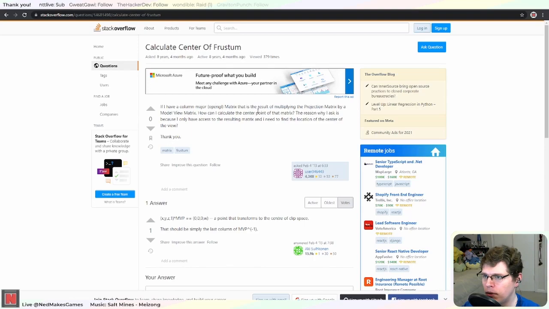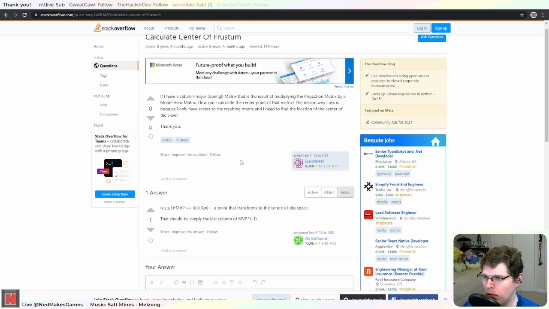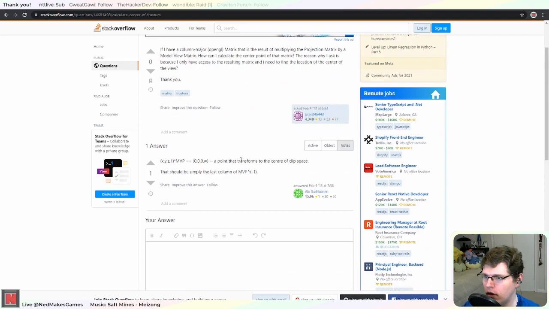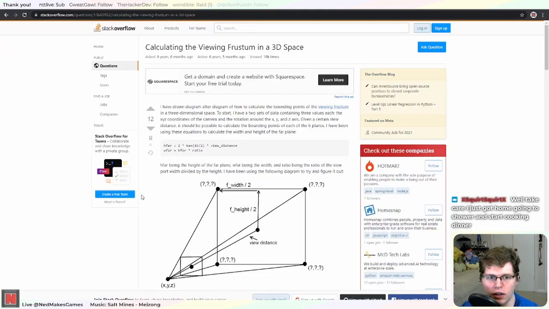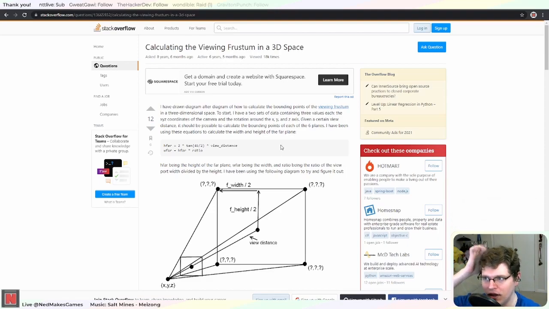If I have a column major matrix as a result of multiplying the projection matrix by the model view matrix, can I calculate the center point of that matrix? No, that's not right. I don't know. Kind of a weird way to phrase it, but take care. Just got home, going to shower and start cooking dinner. Okay, X Squared, yeah, thanks for stopping by. Have a good night, and tell your family hi for me.